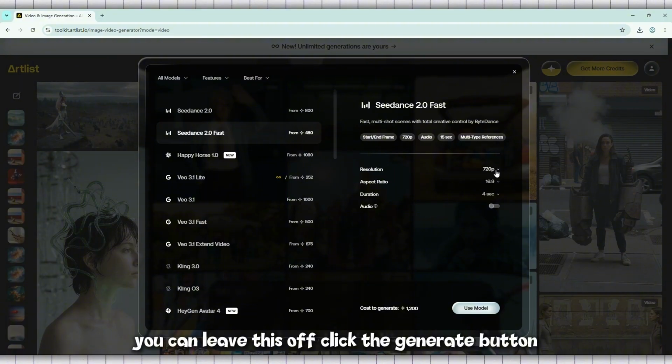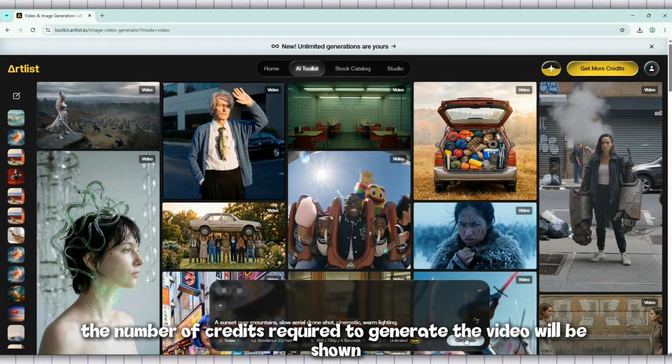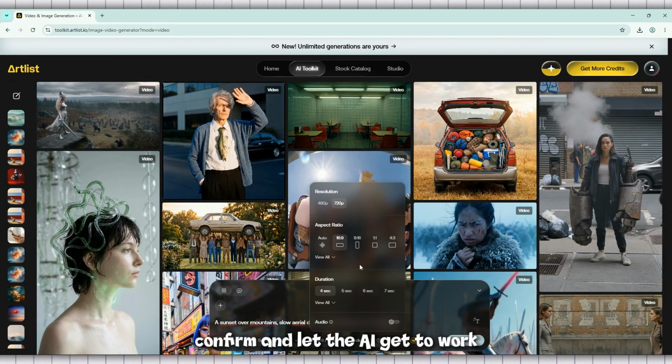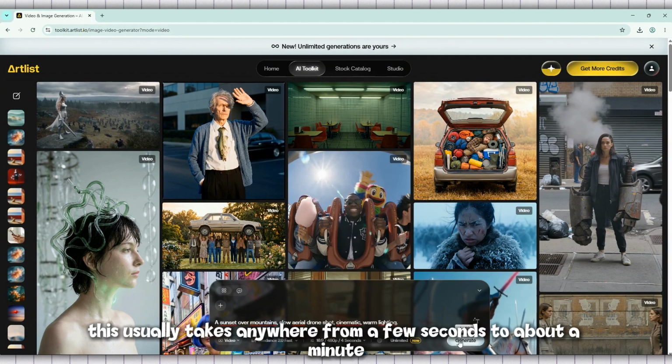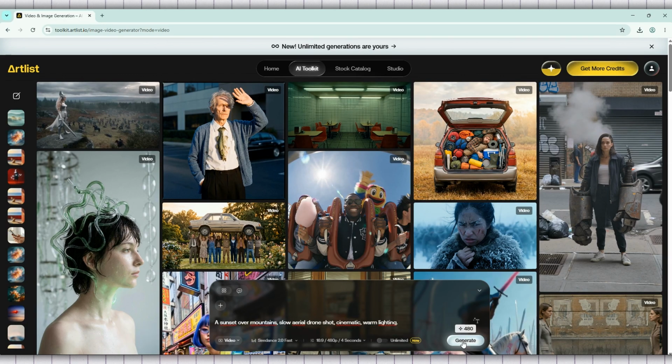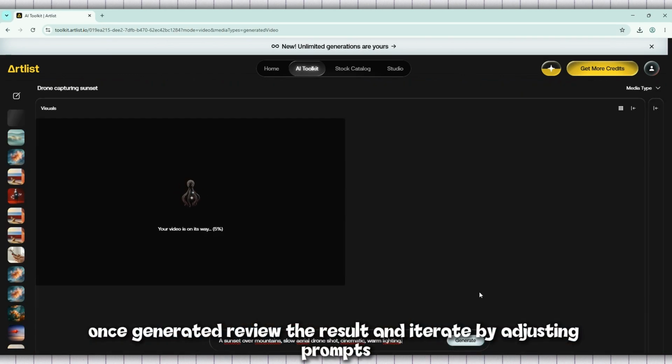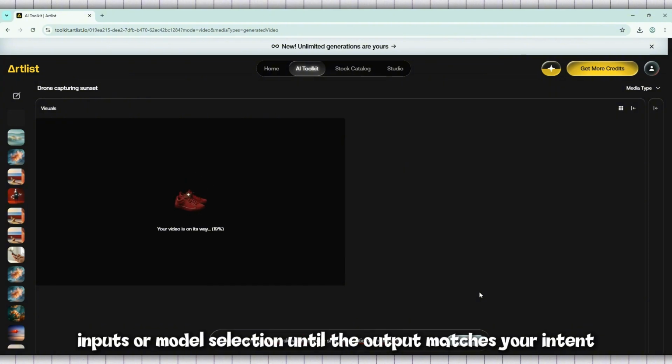Click the Generate button. The number of credits required to generate the video will be shown when you hover over the button. Confirm and let the AI get to work. Depending on the model and settings, this usually takes anywhere from a few seconds to about a minute. Once generated, review the result and iterate by adjusting prompts, inputs, or model selection until the output matches your intent.